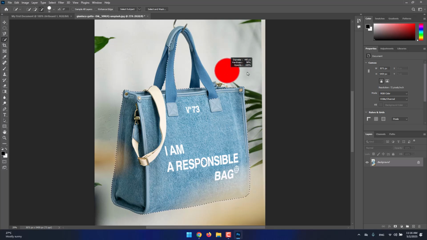For example, if it's this big, you won't be able to select these small parts of your bag, you know. You will need to press Alt, right click and drag to make it smaller, and then you will be able to make your selections way smarter, you know. So I press Ctrl D.